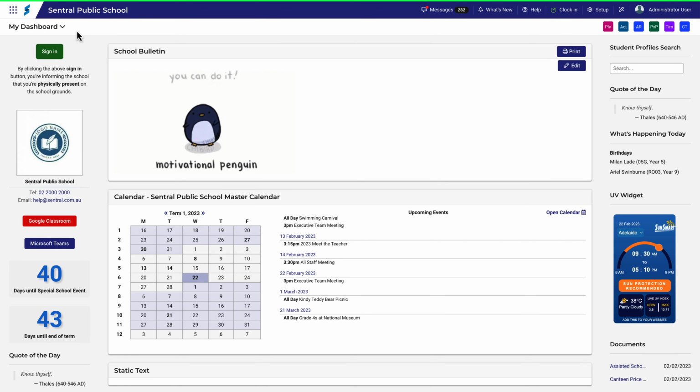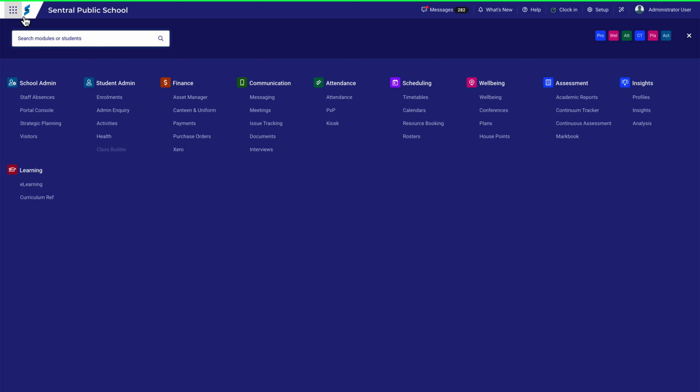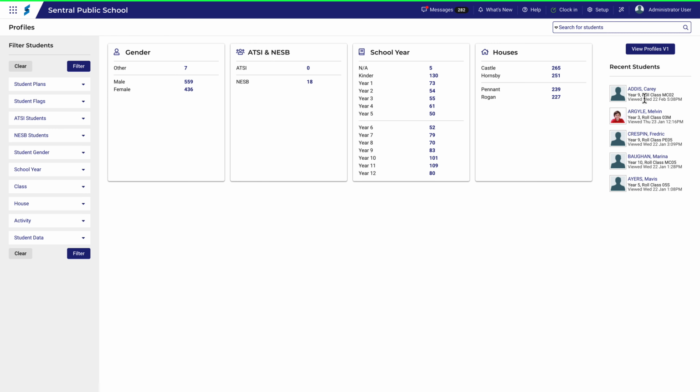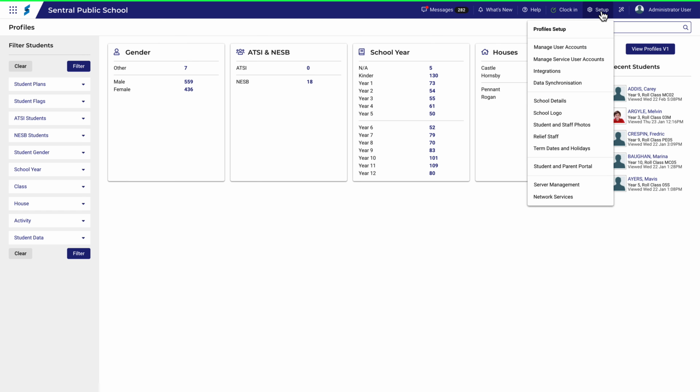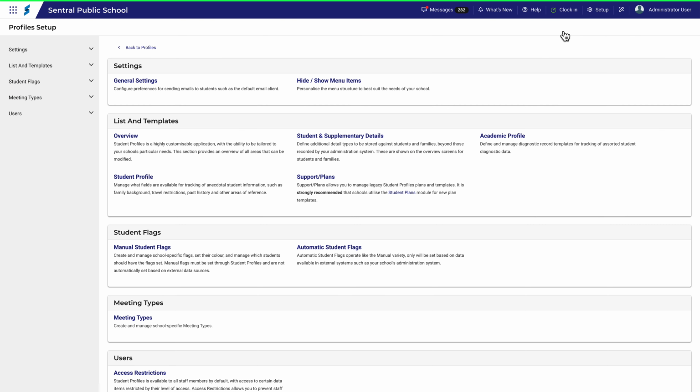As mentioned previously, Profiles has been steadily undergoing change over the last few years as functions within Profiles have developed with and into modules of their own. The Lists and Templates section of Profile Setup is one area where you will see this change the most. In this video, we'll take a tour of what is developed and point out a couple of areas which still have functionality that you may use.